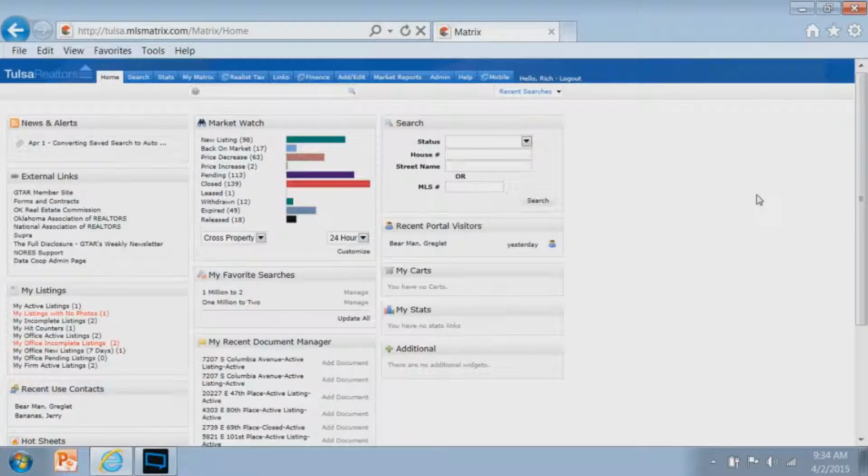Welcome to today's Matrix tip and trick. Today we're going to talk about the speed bar in Matrix. The speed bar is just really another way to search.